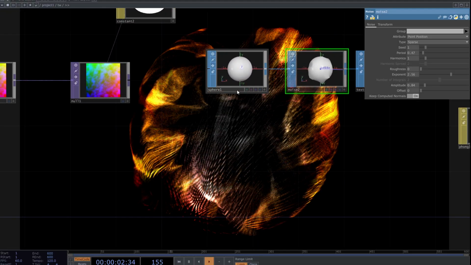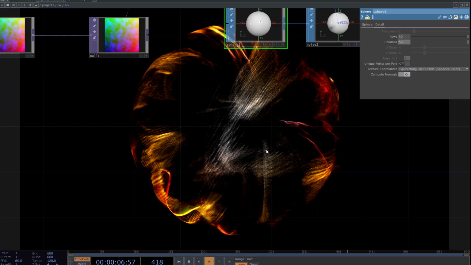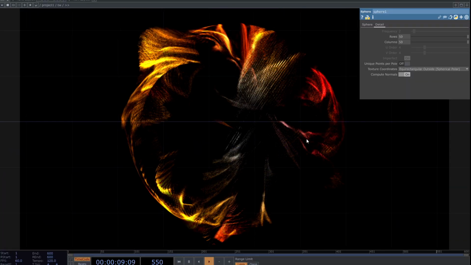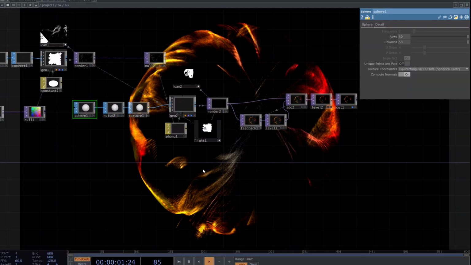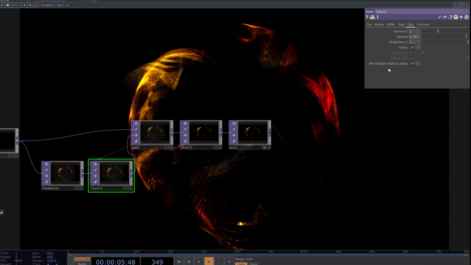You can increase the details of the sphere. Adjust the parameters as you want. And this is my visual for now.